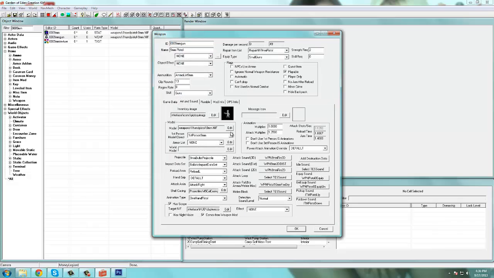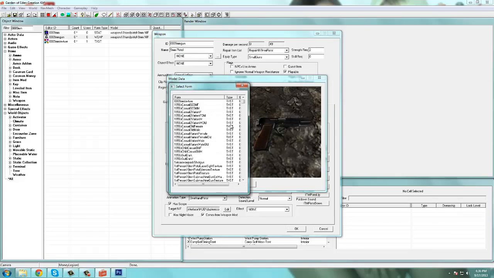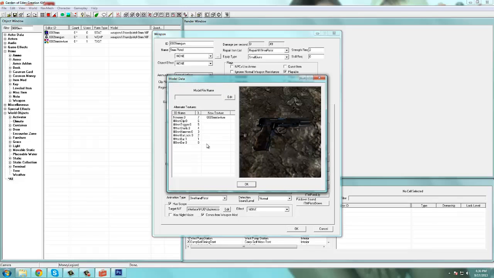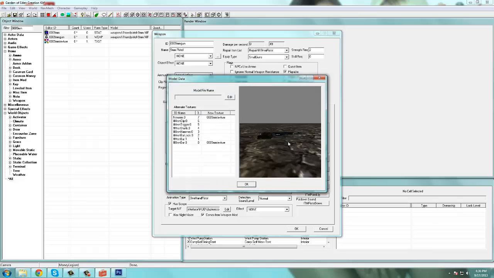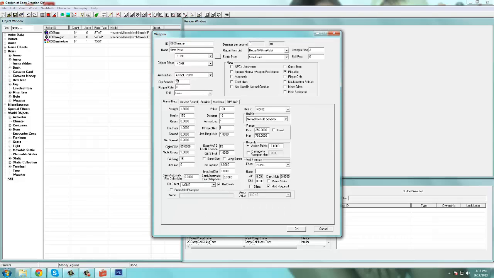Go to Art and Sound. We'll edit the model. Come up here to the top one, double click on it, 9mm texture, and the bottom one, double click on it, 9mm texture, and look at that. We have that gun. Click OK. Make sure the first person model object is at that 9mm, whatever you named that file, and you'll be good now. So I'm just going to edit a couple things.